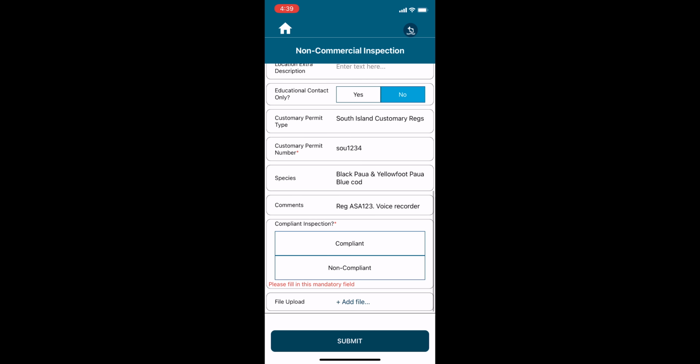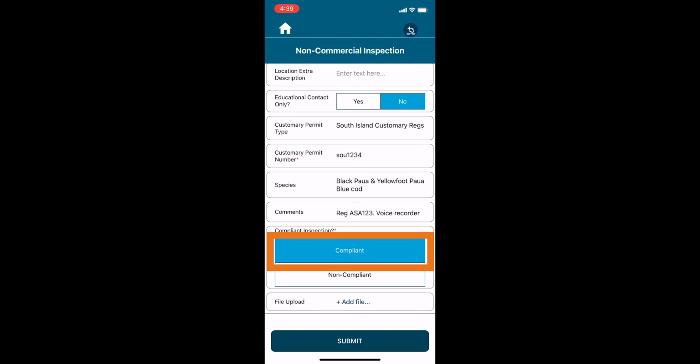Next, select Compliant. It is not envisaged that photos should be uploaded for compliant inspections. However, on occasions, loading an image may be appropriate. Example, uploading a copy of a customary permit. To do this, click Add File in the File Upload field.